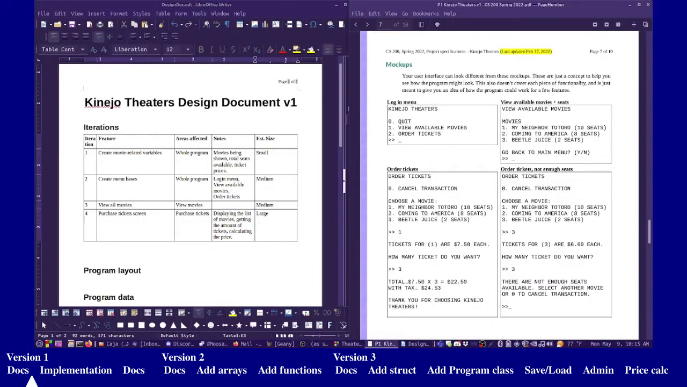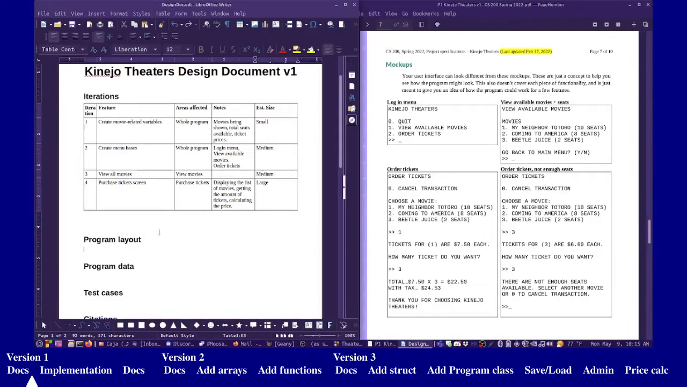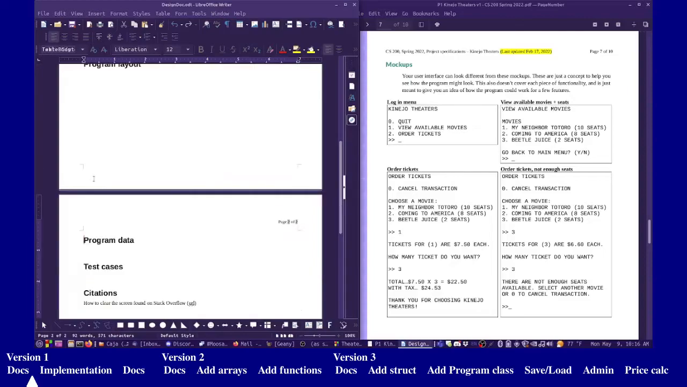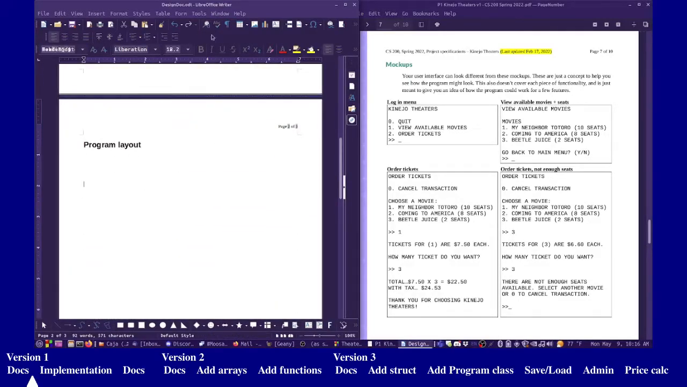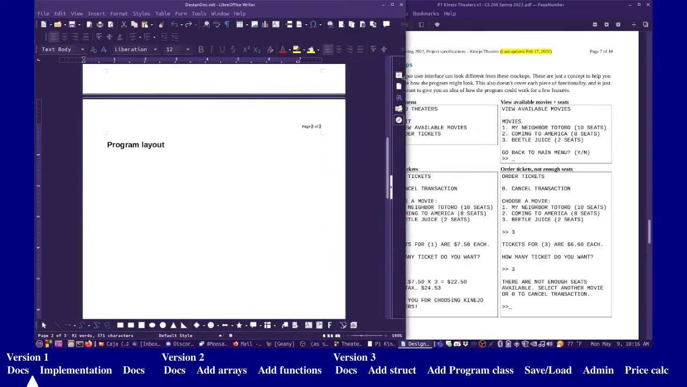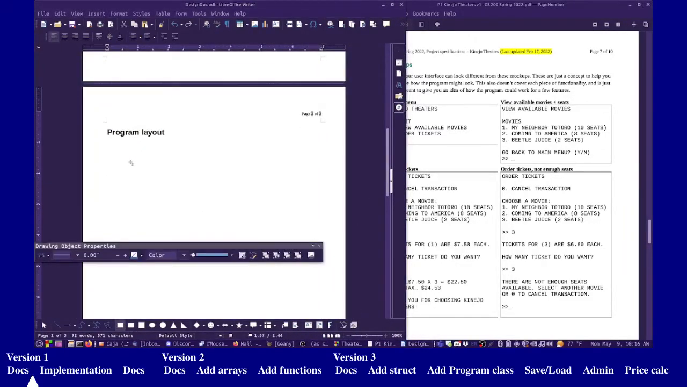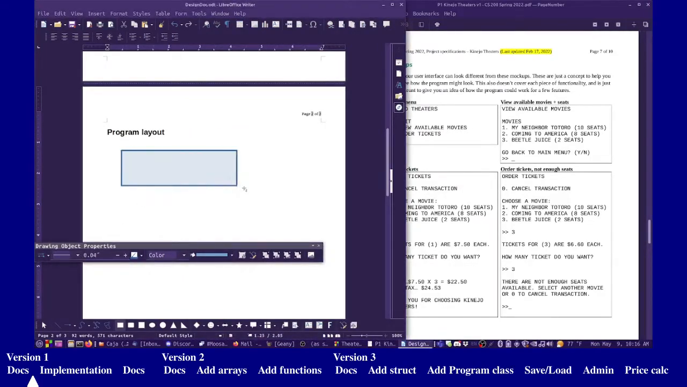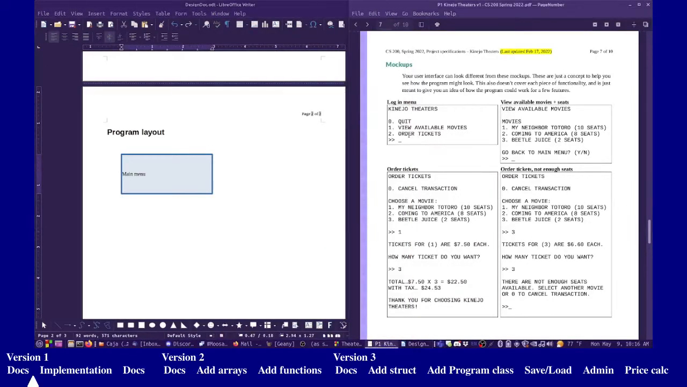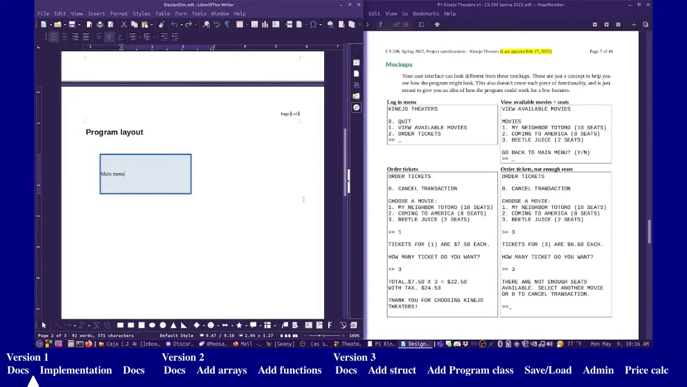Now the program layout, these are the sample menus. So ideally the program layout would be just a sketch of how these are related. Actually, let's put this on a new page. I'm not a fan of drawing tools from inside the text editor, but we'll just work with this anyway. We'll start with the main menu. And so that will display our 0 to quit, 1 view available movies, 2 order tickets.